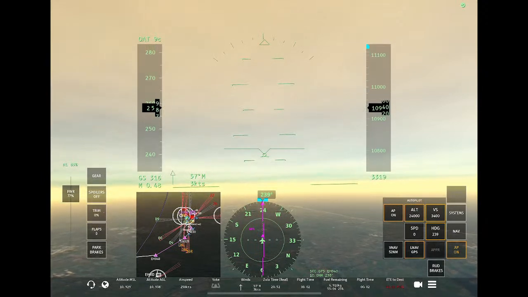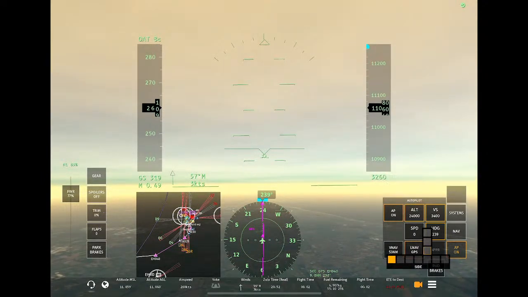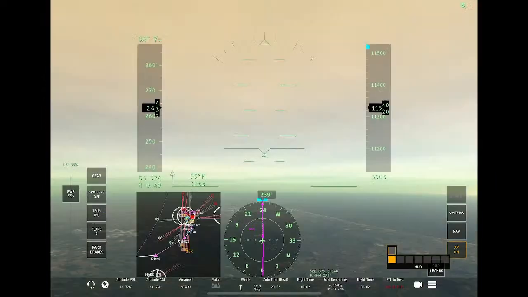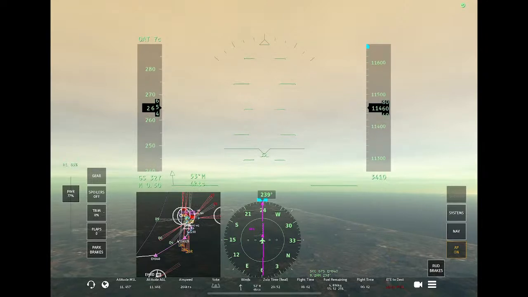Forgot to bring the gear up, oops. I've done that before as well. I was like, why is my aircraft not climbing properly? Yeah, so definitely always check that your undercarriage is up after taking off.